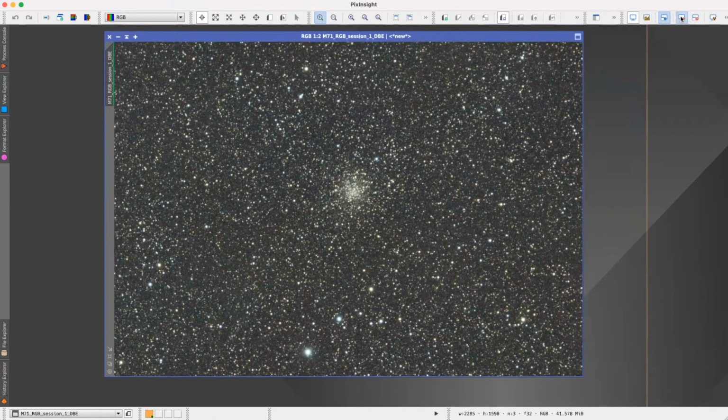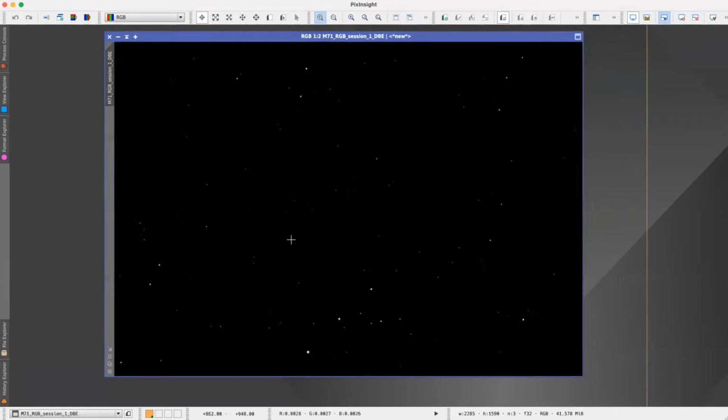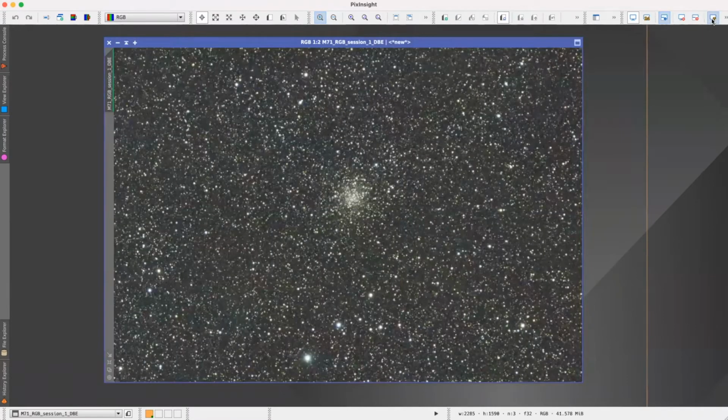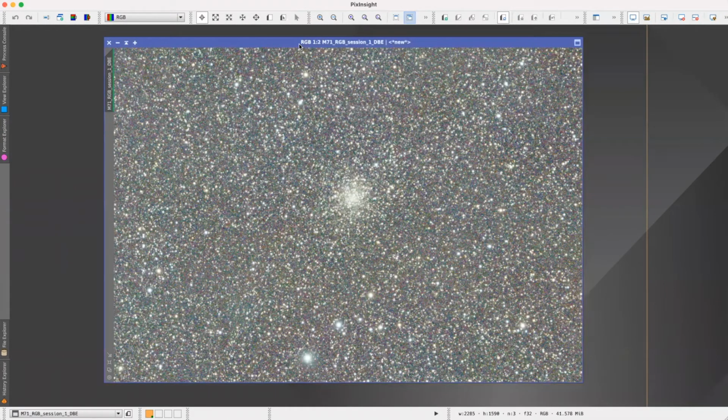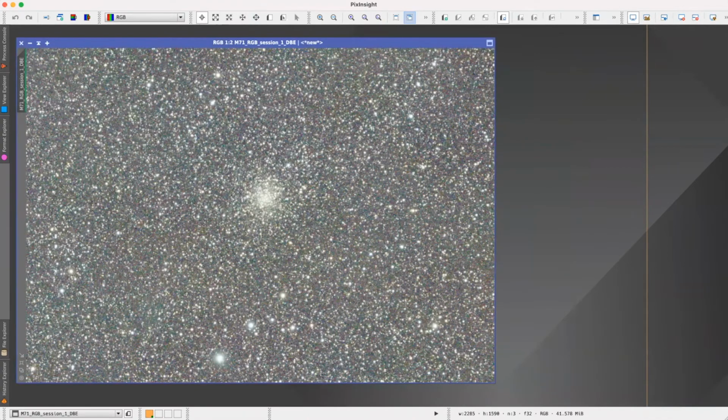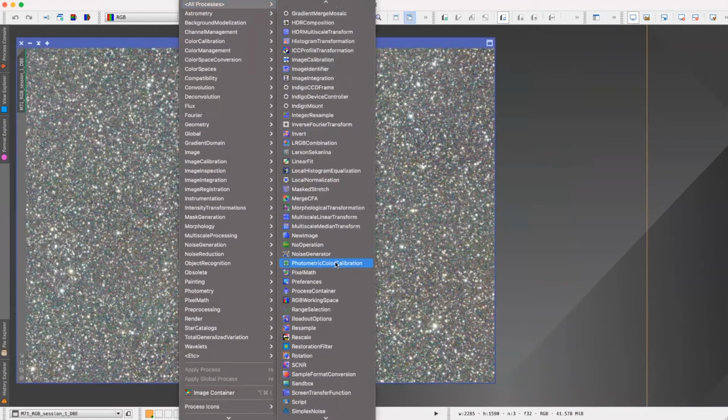So if we remove the STF, the screen transfer function, this is what the actual image looks like right now, but applying the STF allows us to see what we are working towards. So before we start working on the noise of this image, we're going to color calibrate the image using photometric color calibration. So I've just moved this to the side and we'll start the process.